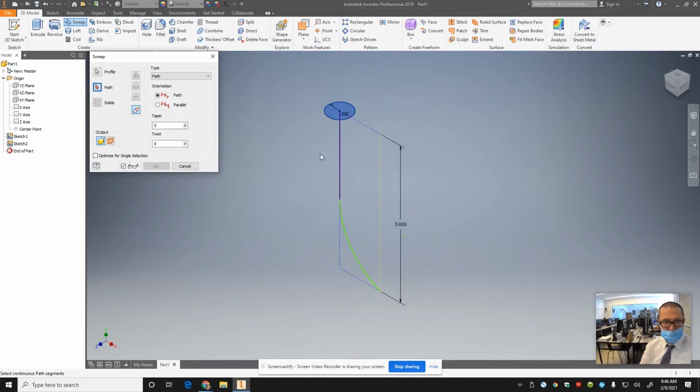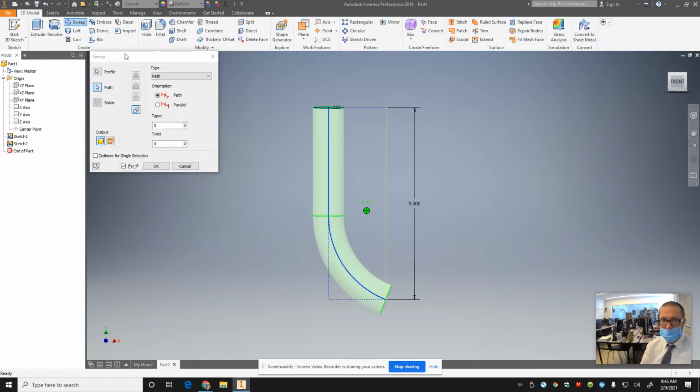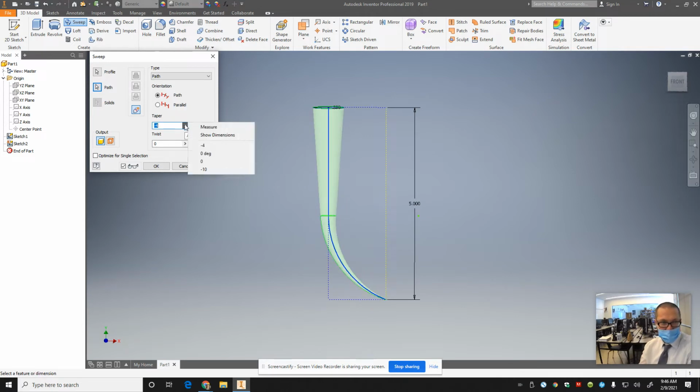Uh-oh, it's not finding the path. Oh, I unselected the arrow, that's why. So there's the path. All right, so there, it made it. Now, you might say, well, gee, that kind of looks dumb. It doesn't taper down or something. Well, there's a couple ways you can do that. You can add a taper, right? It sweeps it down the whole way.